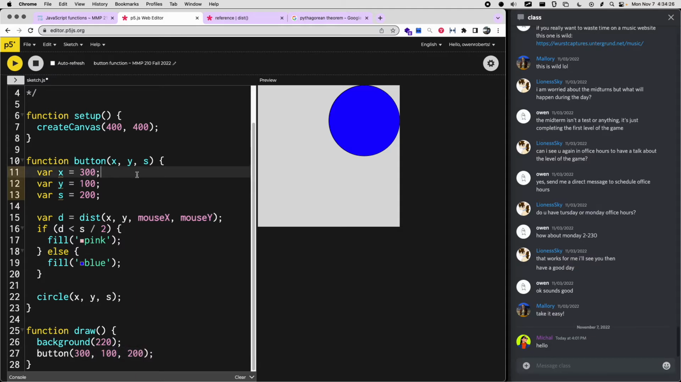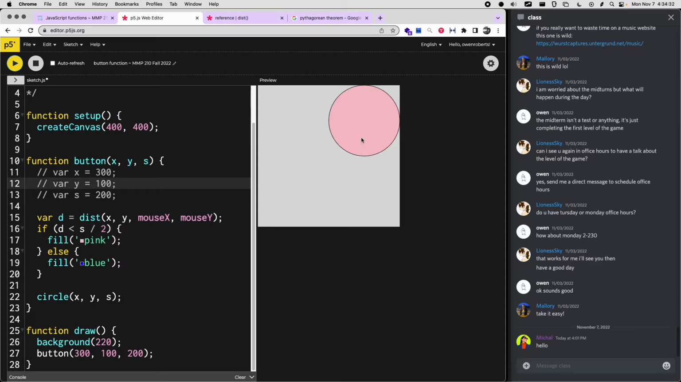And so now I don't need these variable declarations anymore. I can comment these out and we'll see our button works exactly the same way. So now we have a button where 300 goes into X, 100 goes into Y, and 200 goes into size.